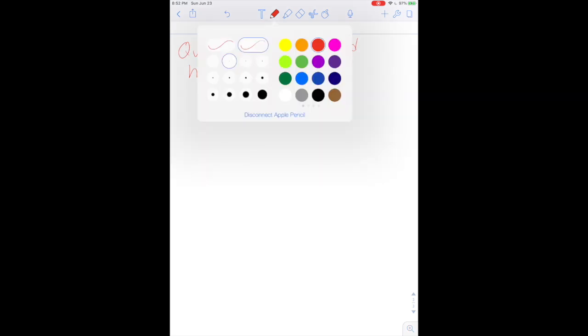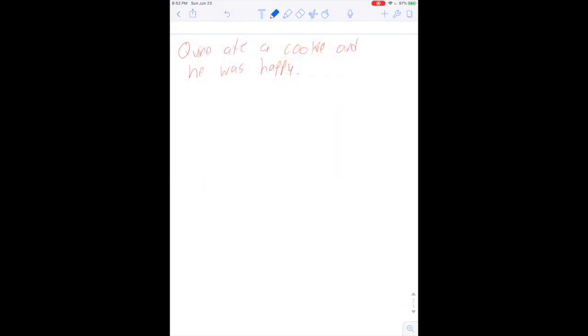So we can have more complex statements, right? We can have statements like, Quine ate a cookie and he was happy. Right, so this is what we would call a compound statement.